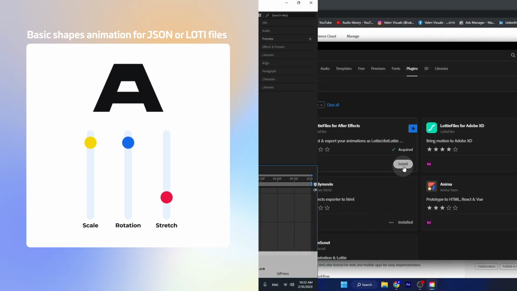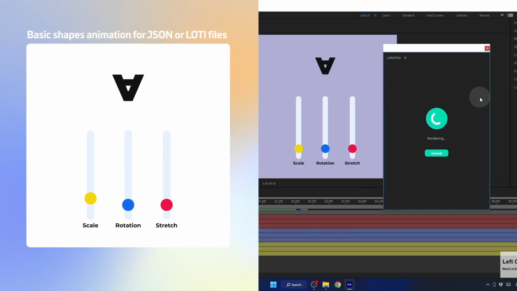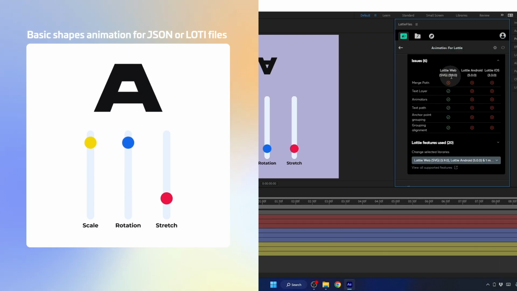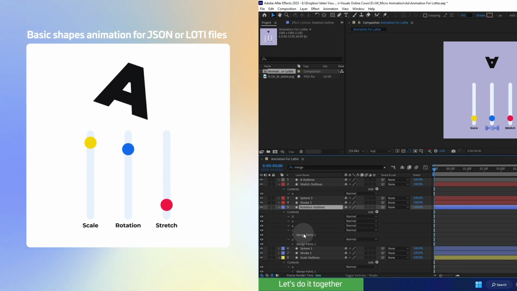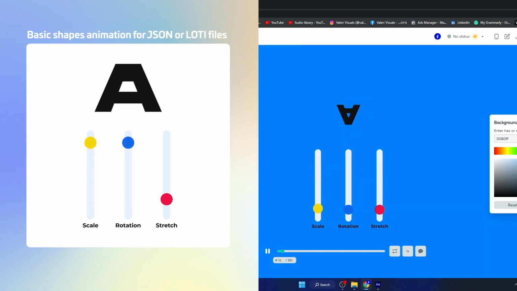In the sixth part, we'll install a free script and learn how to use it. We'll identify any problems that might come up. Then we'll solve those problems and export a finished video file that can be used on websites and apps.